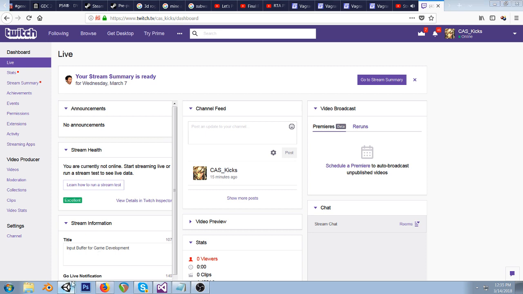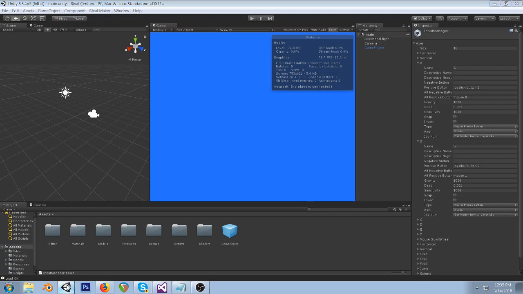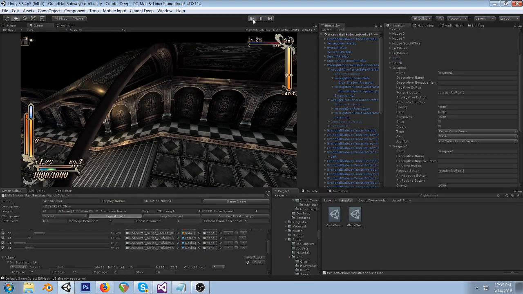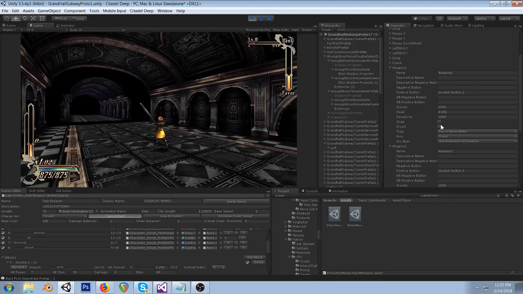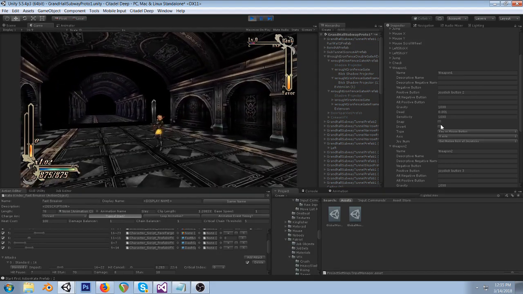I actually brought up an old project that's going to help a lot. Wait, what are we talking about? We're talking about input buffers. What's that? Well, if you've ever played basically any type of action game, it helps make the game feel awesome.